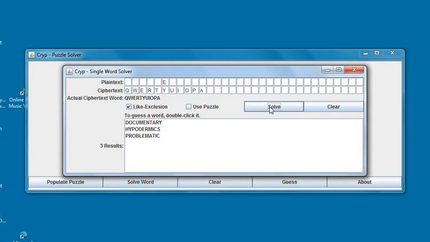I should also mention, for those of you without experience in solving cryptograms, that when choosing a word to solve early, it obviously helps if that word is long, but something even more important is to find a word with many repeating letters. I'll demonstrate. I'll hit Clear to clear all the ciphertext and plaintext I entered, and enter even a short word with repeating letters. As you can see, even without like exclusion, I get a short list.